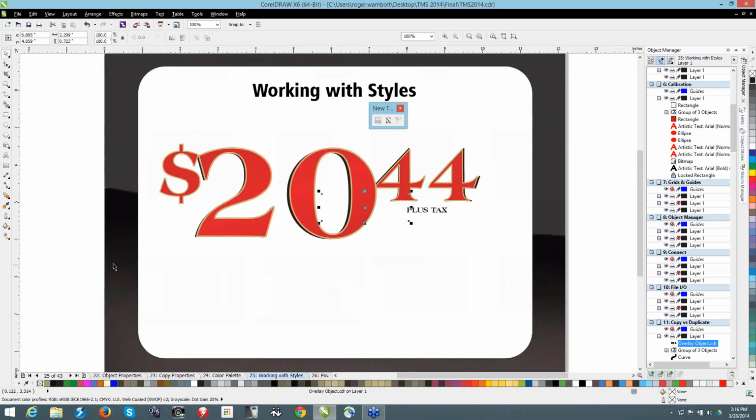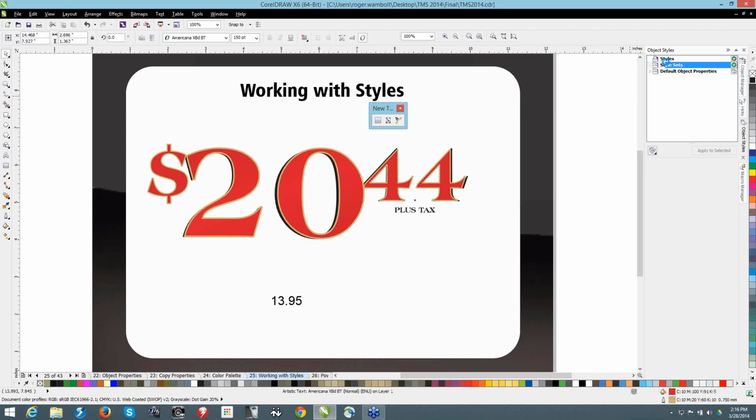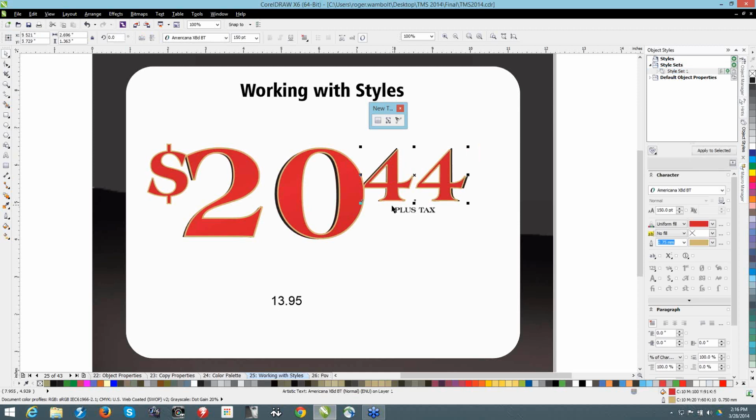Oh, working with styles. We talked about this quite a bit yesterday. So here's an example of a style. I've selected that. Oh, let me just create the style first. If I take this file, I'm now creating two separate styles in here. And if I save this file out and open this file on another system, it will have those two styles there.